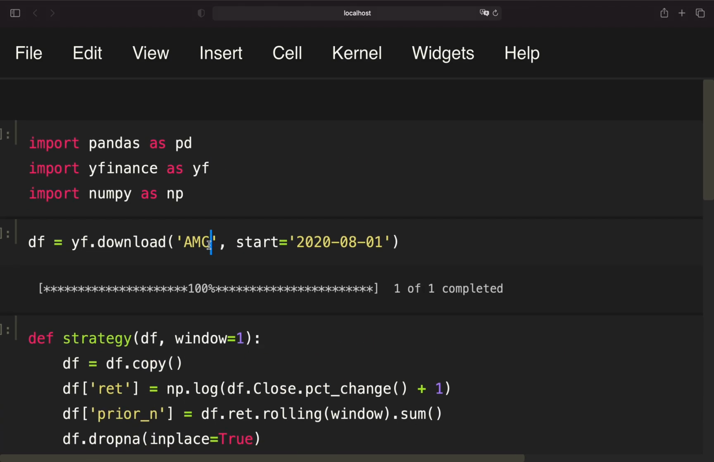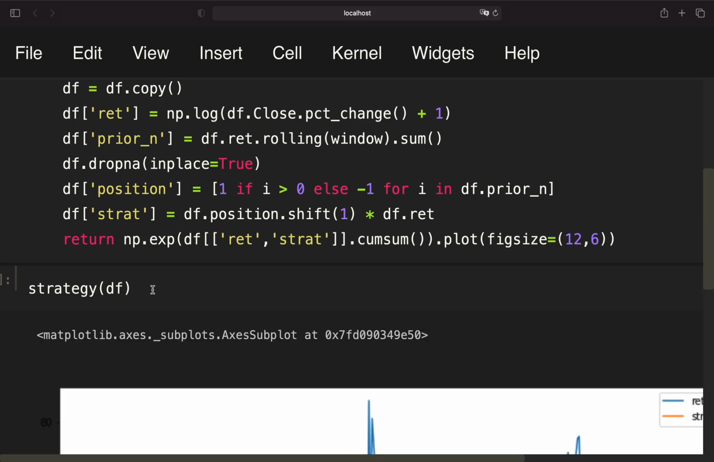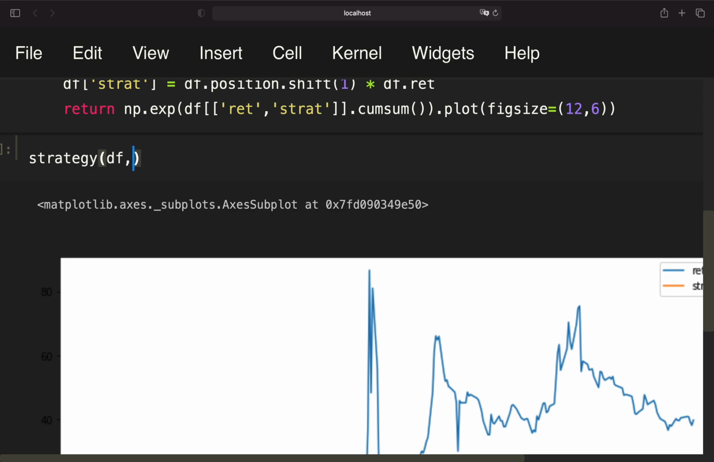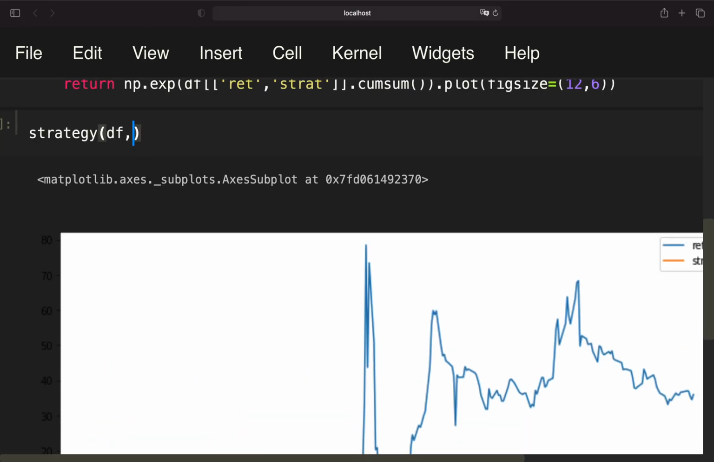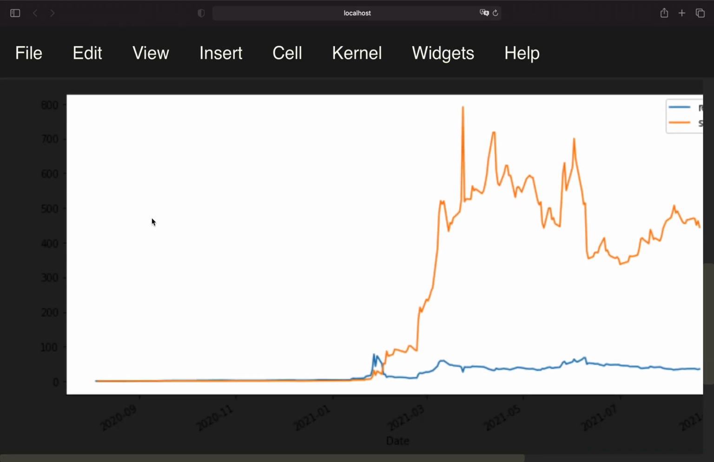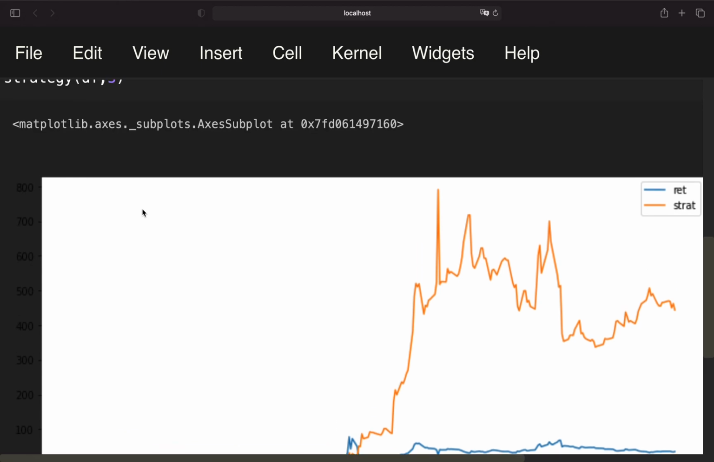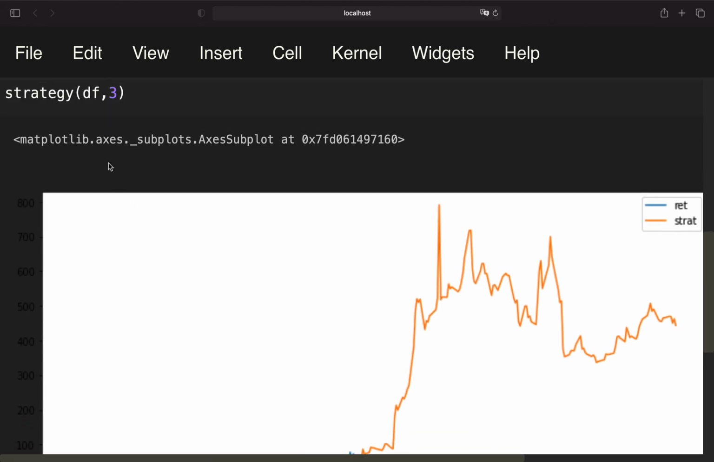Let's take a look at GME, GameStop. Yeah, asset is performing better, taking a 1 day period. 5 days also asset better. 3 days strategy way better. As you see, very sensitive with those very, very high volatility stocks.